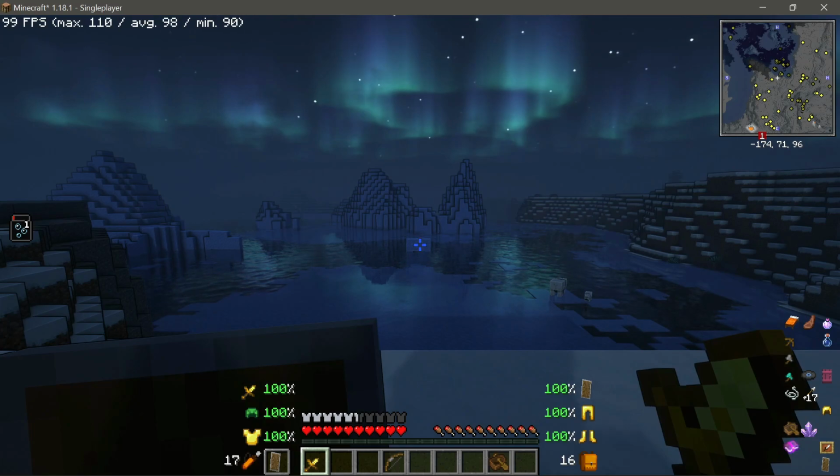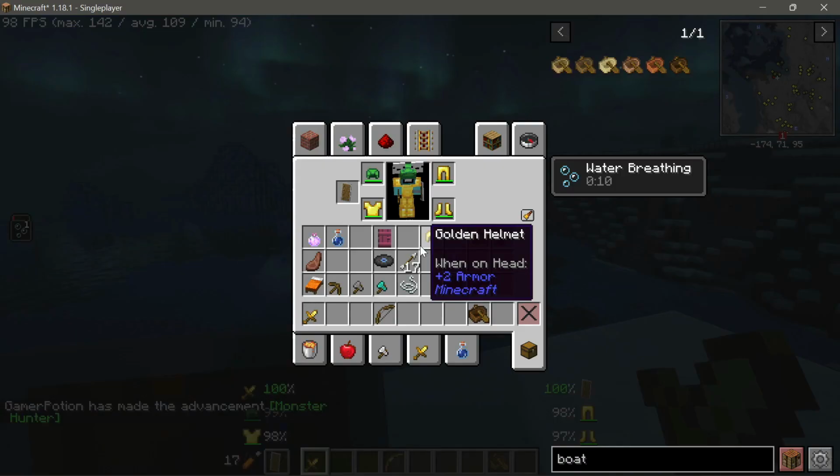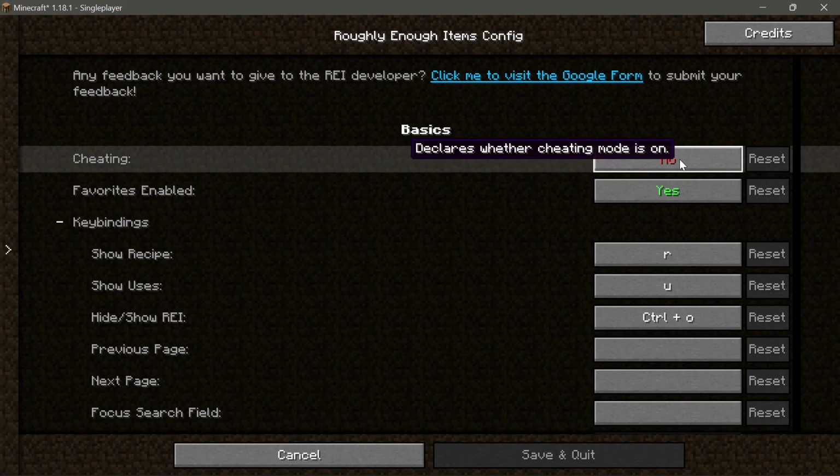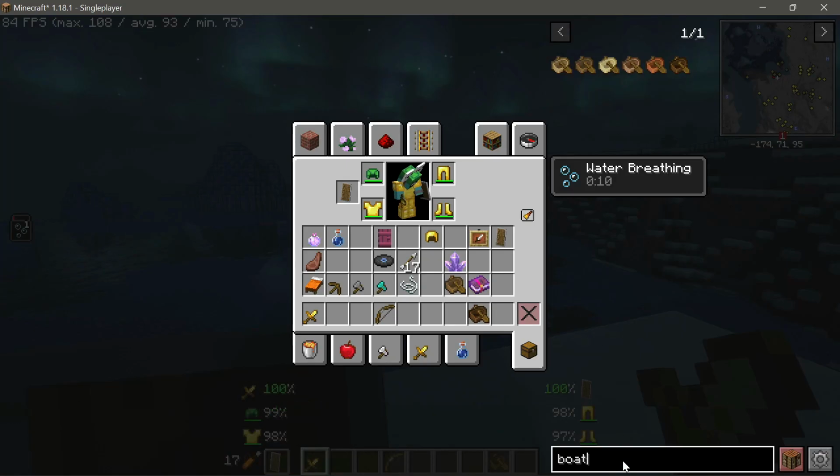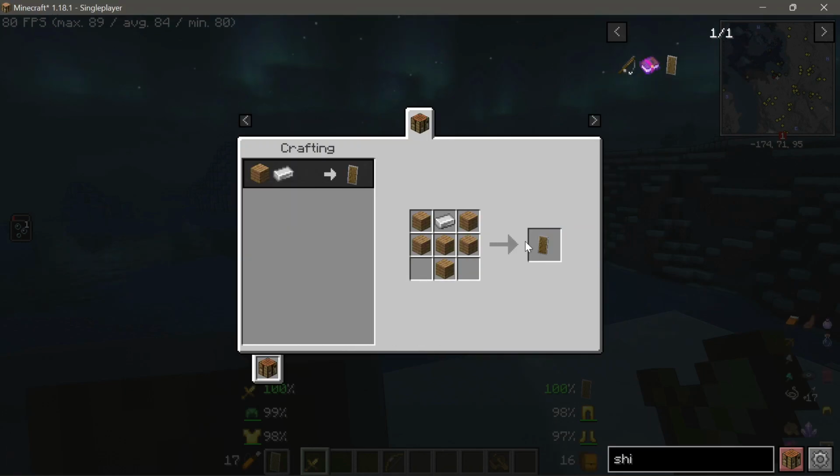Thanks to the REI mod, we can press the E button, and I can disable the cheating option there. And if I search for a shield, I can click on the shield icon here, and it will show me the recipes on how to craft that shield. So we don't have to search for the crafting recipes on a wiki page or anywhere online. We can do that all within our game. Thanks to this mod, it shows you all the recipes to craft the different items.